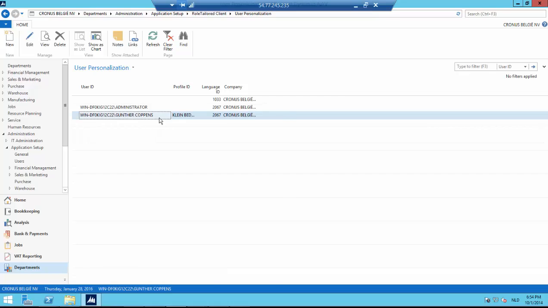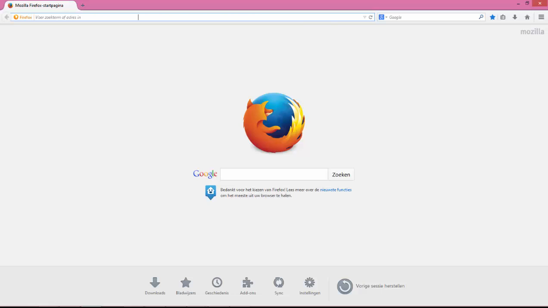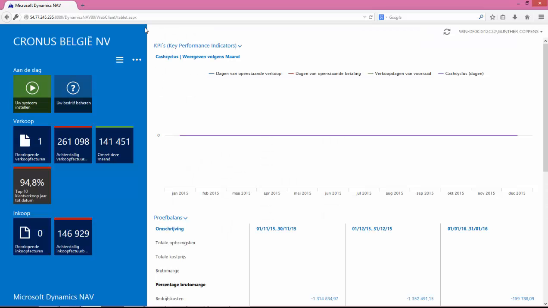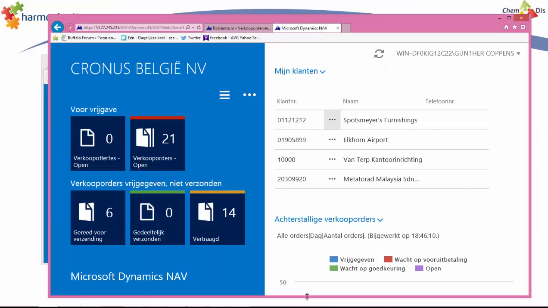Hit OK. We'll open a new browser, Mozilla Firefox for example. Register ourselves using our normal credentials. And there you go. We can see the same look and feel, but the content is now tailored to the needs of the business owner or manager. We see KPIs such as amounts due, revenues of the month. We can scroll to some more P&L-like sections over here at the bottom.